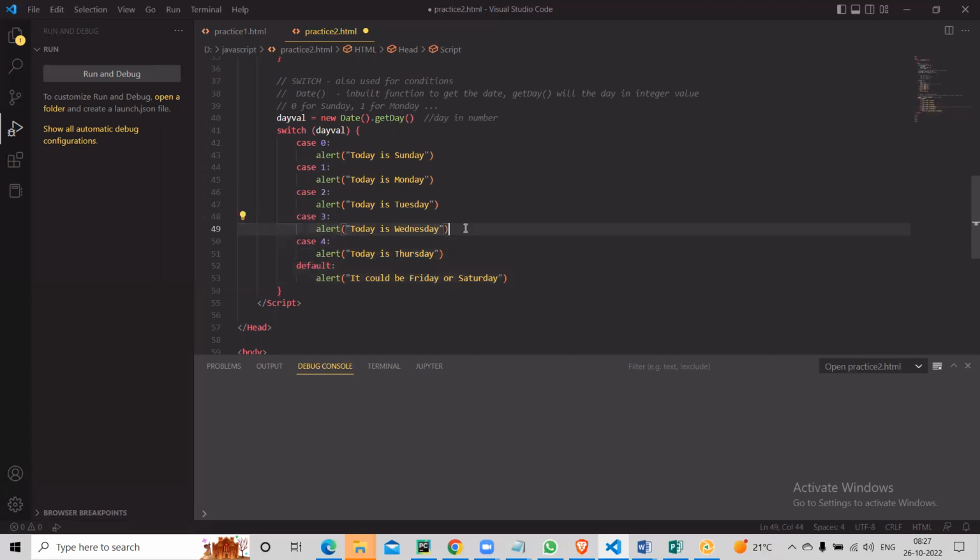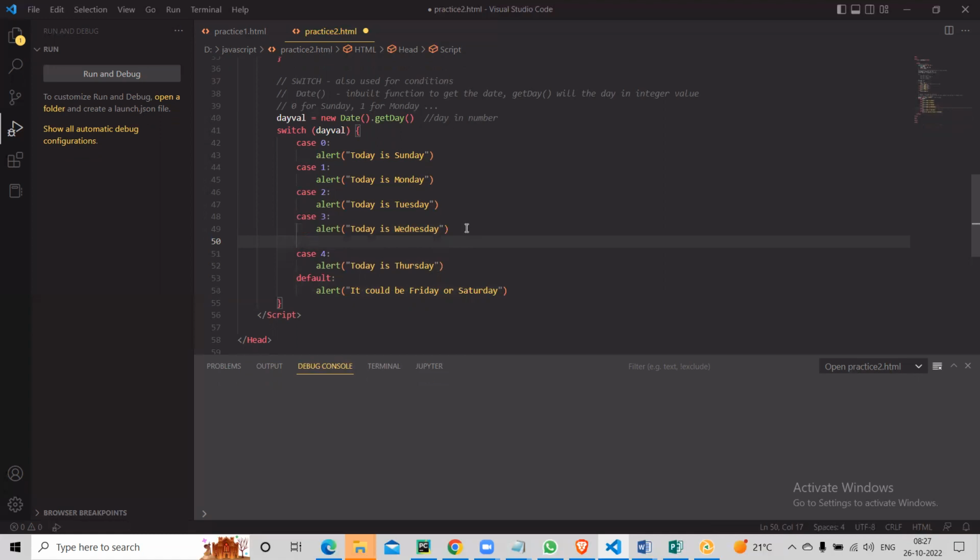If you do not want anything else, we use the word break. We use break in conditions and loops to come out of that condition. So when you print Wednesday, your job is done. Just get out. Otherwise, it will continue to execute the rest of the code.